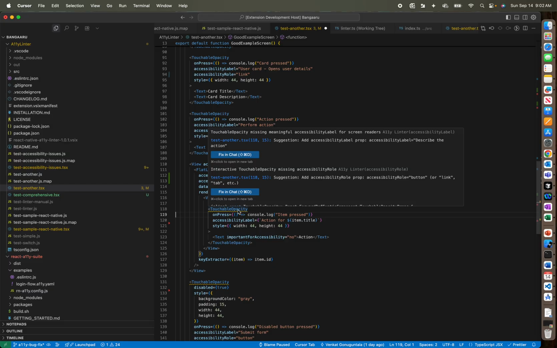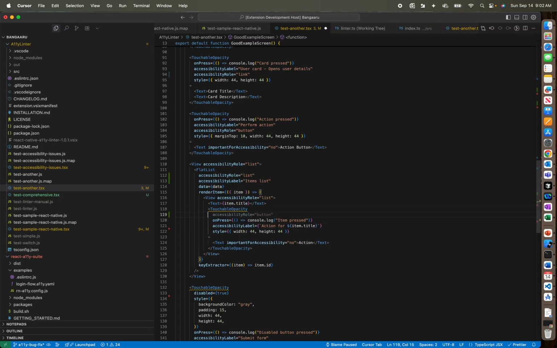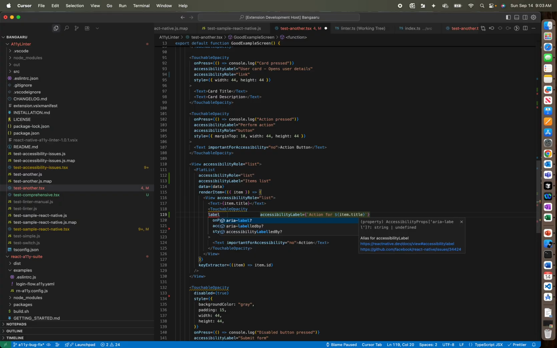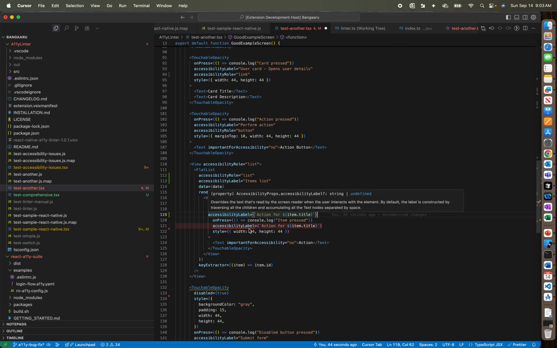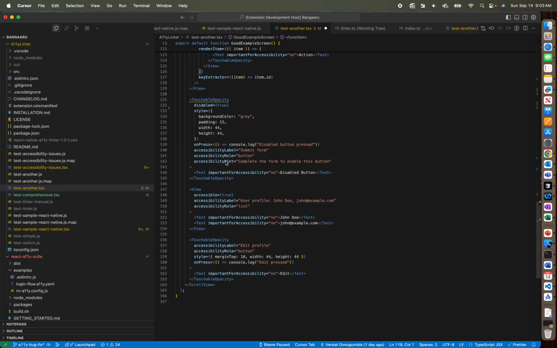Okay, let's see what's the error. Missing meaningful accessibility label for screen readers. Okay, we do not have a label. Okay, I would have to look into why this is complaining. We already have one. Okay, I'll take it as something for me to work on.